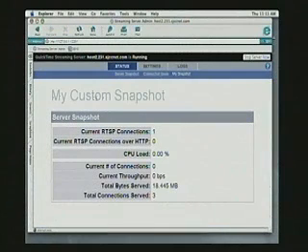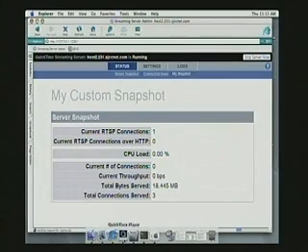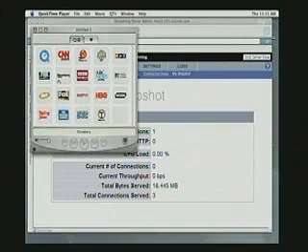And there it is. So here is my custom snapshot page. It has only certain data that I care about, which gets refreshed every 5 seconds. Let's see if we can connect a couple of clients to it and see if it gets refreshed and you have the right output.